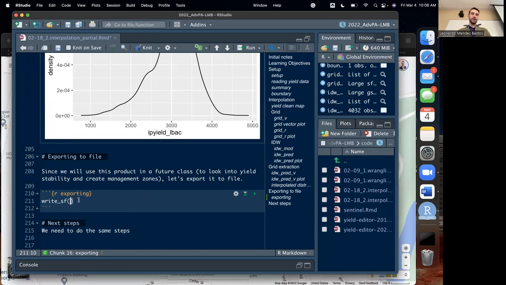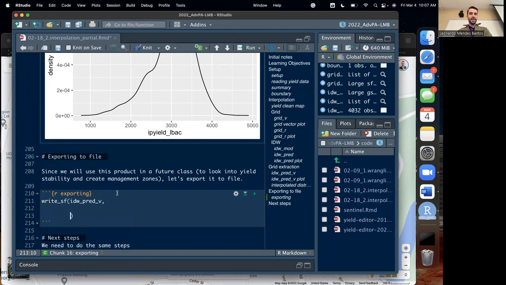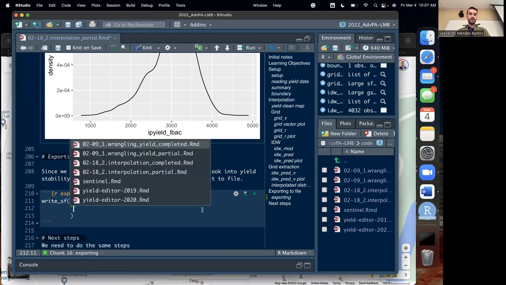So the first thing that we give it is the name of the object that we want to save to file, which is that IDW_pred_v. And then if you add a comma, hit tab, hit enter, sorry, and open and close quotation marks. So now we're going to define the path where we want this to be saved and the name that we want to give it. So you open and close quotation marks, hit tab inside of there.